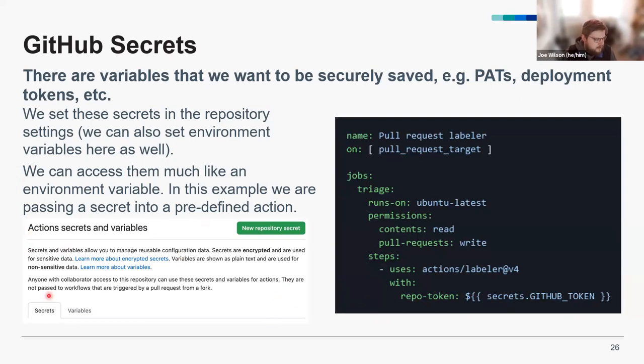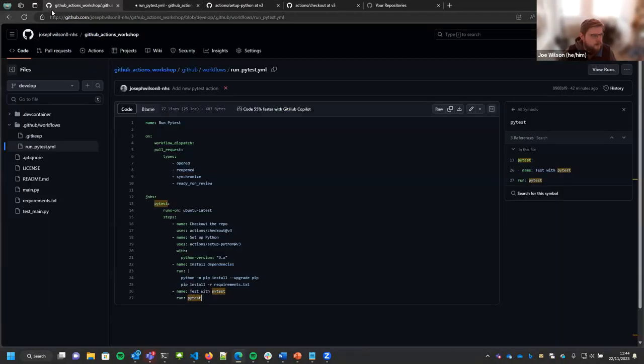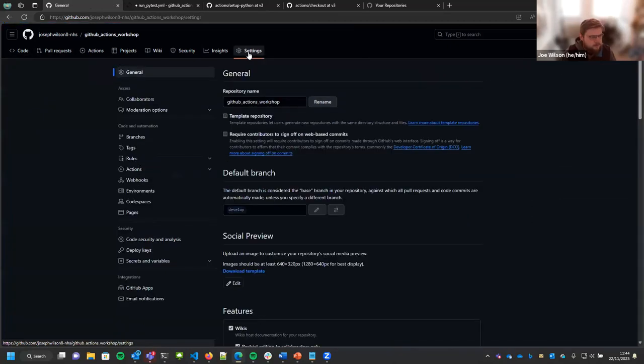And we can see here how it looks on GitHub, how we create this. Don't worry, it is well explained on the GitHub documentation, but I'll quickly show you now where we can make and set those. There we go, Harriet's posted in the chat. But just to show you, in our repository, we go along to settings.